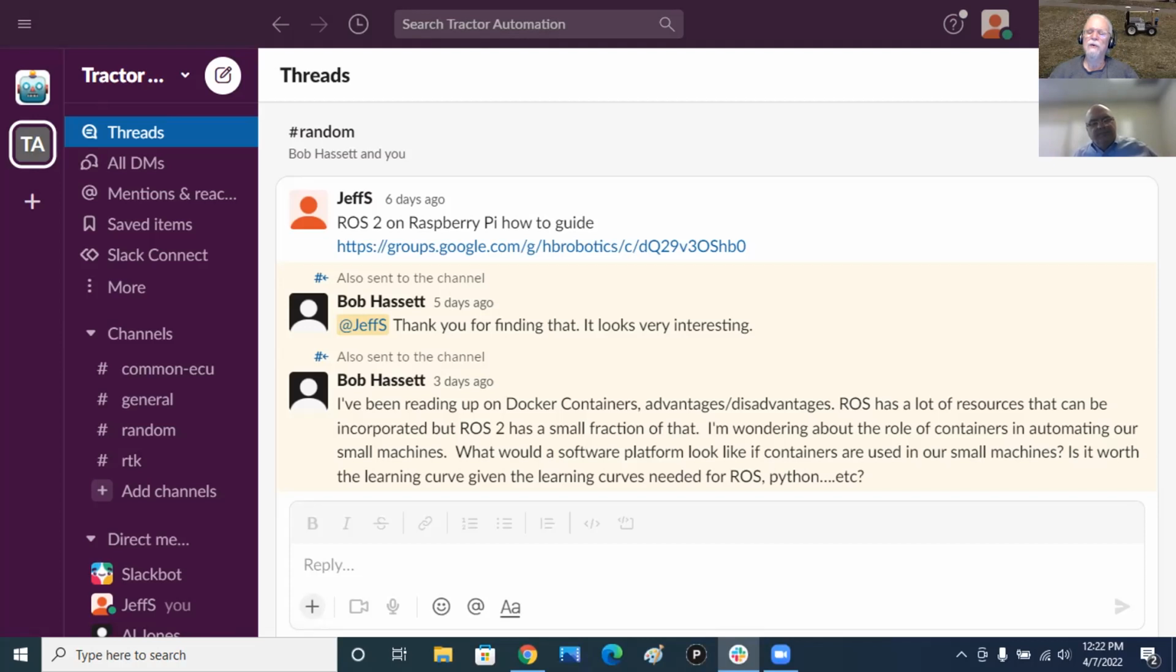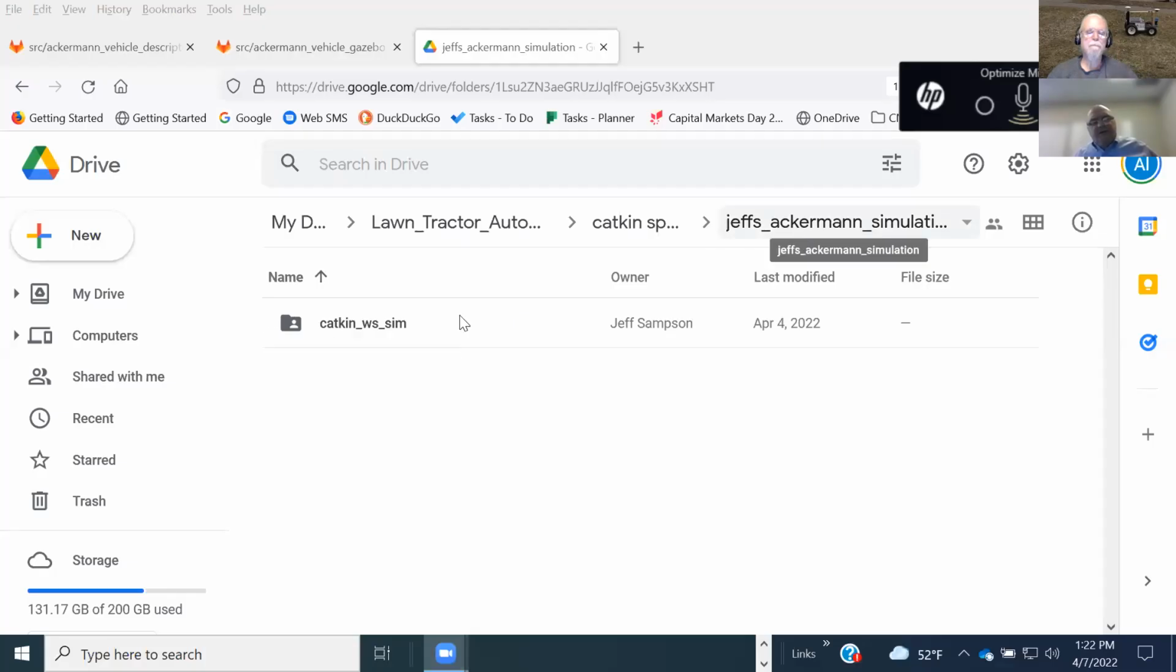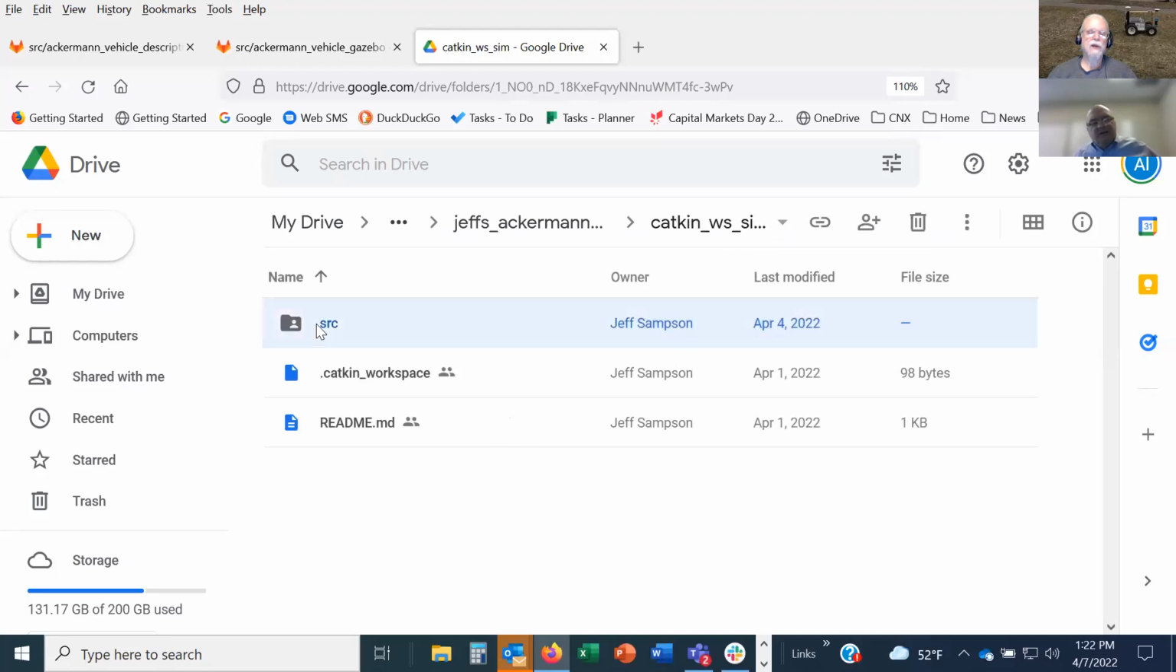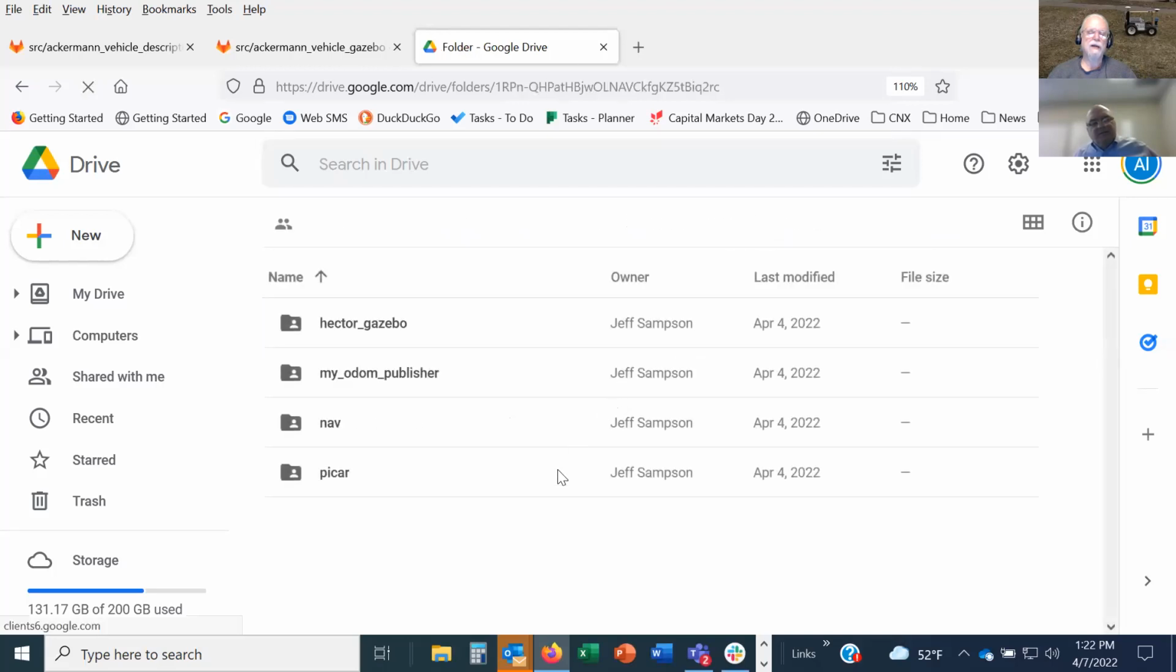So if you go out on that Google Drive, there is, in fact, you had that pulled up once earlier today, and I've got a directory out there called Jeff Ackerman Sim or something. And then under that is that Catkin workspace with all my stuff in it, if you want to look at it. That should be everything to make it drive around with the flat file.